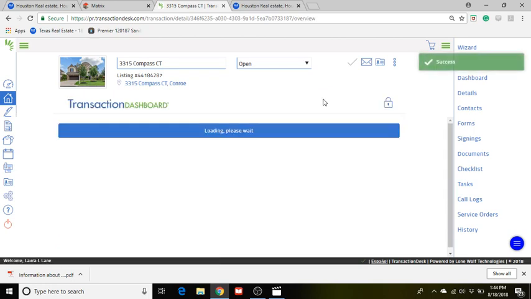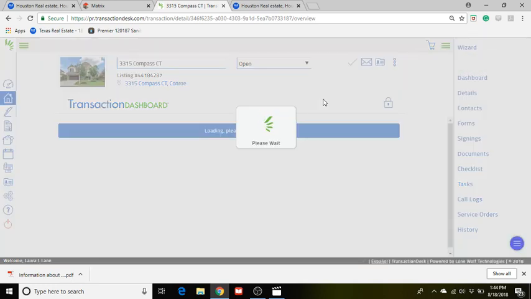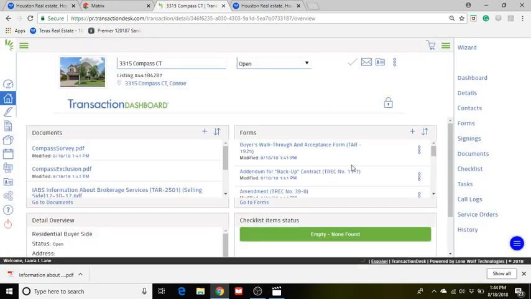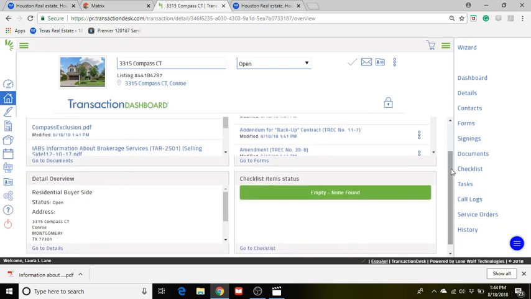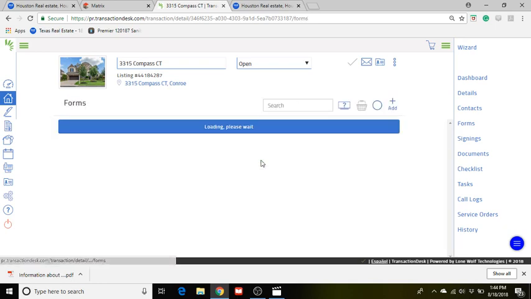So now you've actually gone through the steps to create a transaction, and you're all ready to write up a contract. So now we're at this listing. We've got everything we need right here. What you're mostly going to use is your forms. So you would click go to forms.